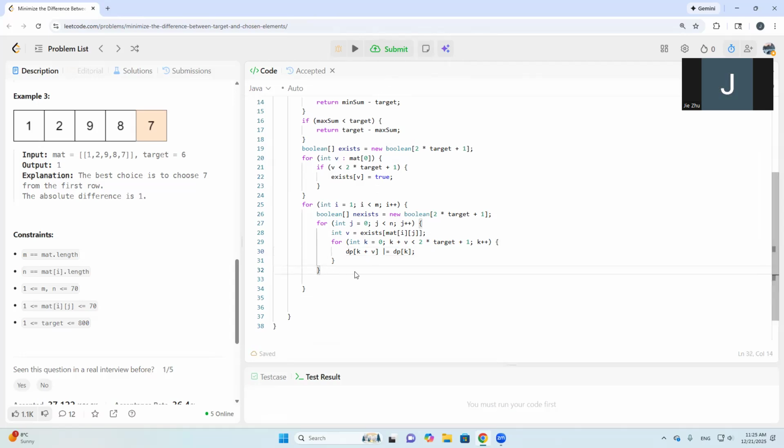And in the end, this is newExists, right? And after this, we're going to have exists equals newExists, right?